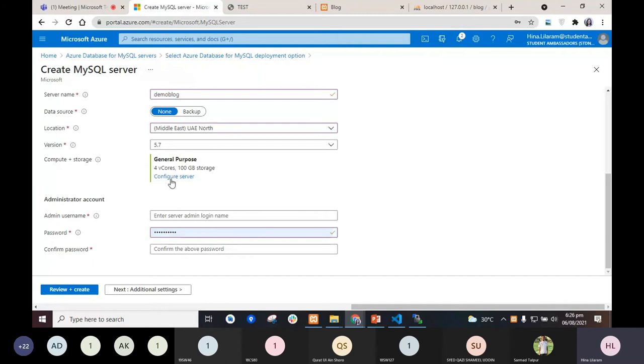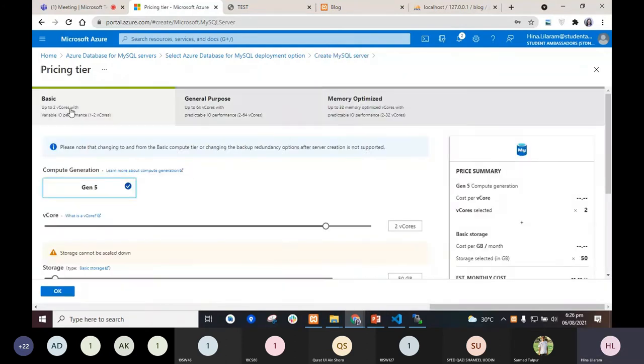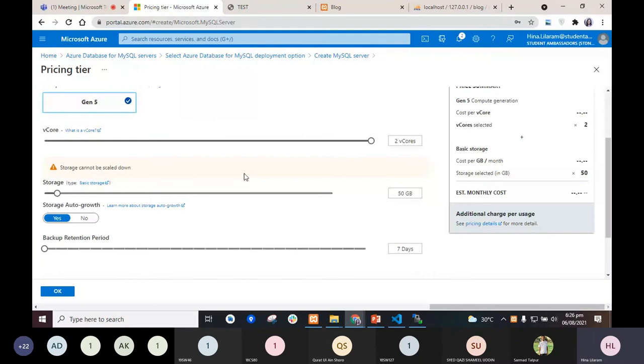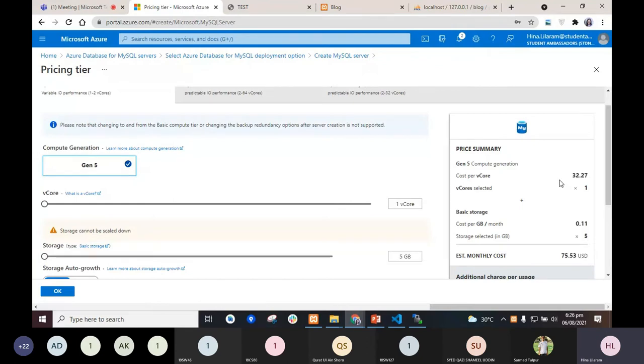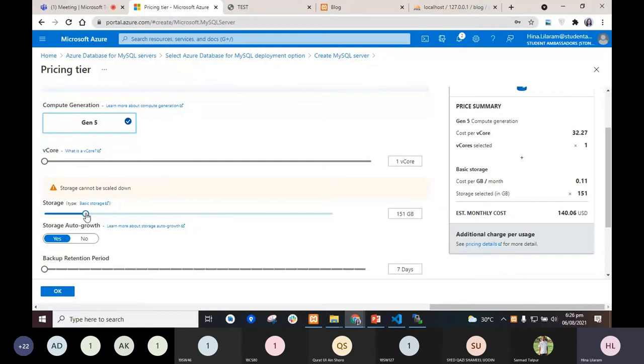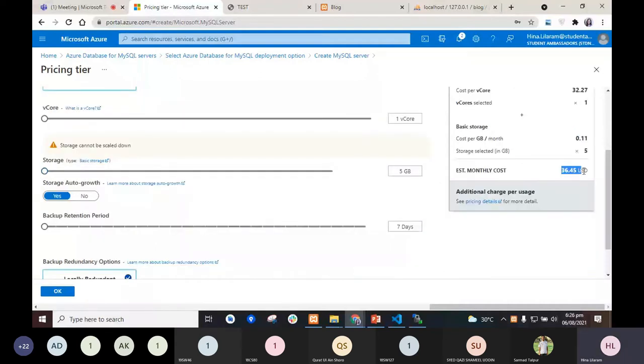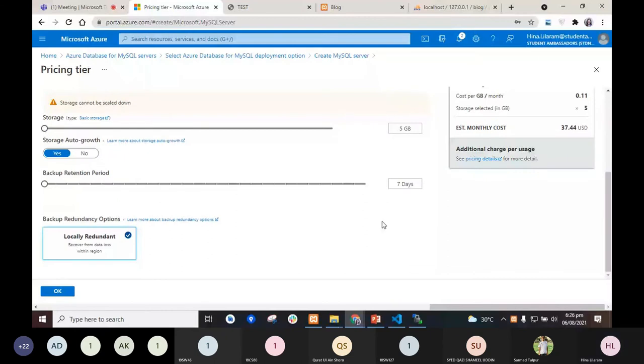In the compute settings, I'm choosing basic because I do not require a lot of space for now. And you can see all the cost that is being calculated on the side. If you increase the storage, then you will be charged more according to it. This is an hourly charge and per month charge. You will not be charged any cost until your database is active. After creating, you will not be charged any billing, but after you start using the service, you will be.